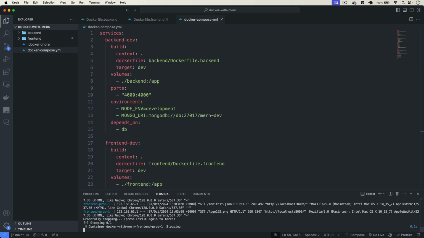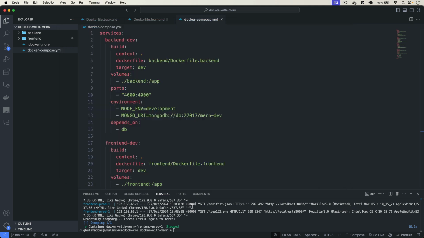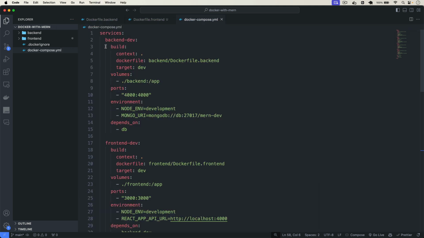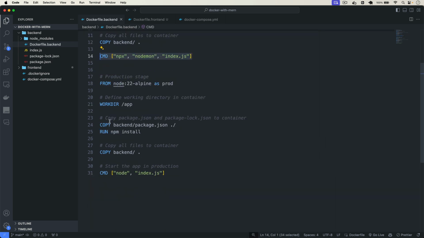Okay, so now if I exit it from here and if I go back actually to my Docker, you can see that here we have these images. This is the MongoDB and this is the backend in dev, this is the front end in dev, this is the backend in production, this is the front end in production. Now if I give you an overview, first of all in the backend we have two stages, development stage and production stage. In the development we have set the node as base image, then we have set up a working directory, installed the node modules, copied our backend, and started the application with nodemon. In the production we have done the same, but we have used node to start my application in the production.